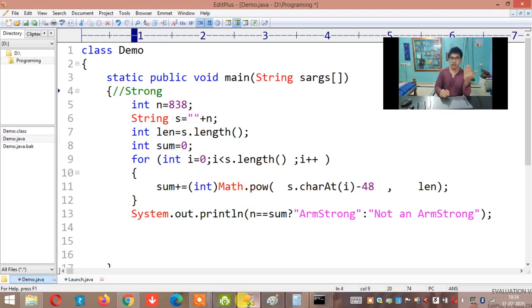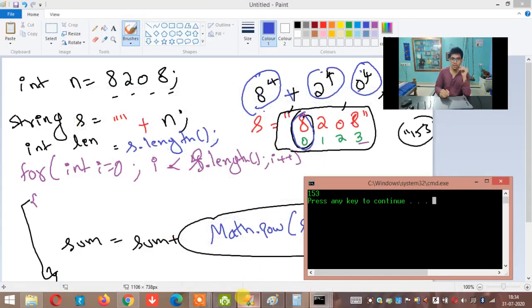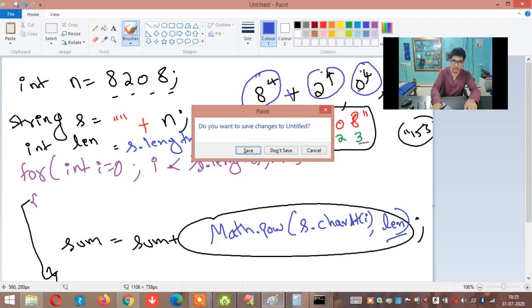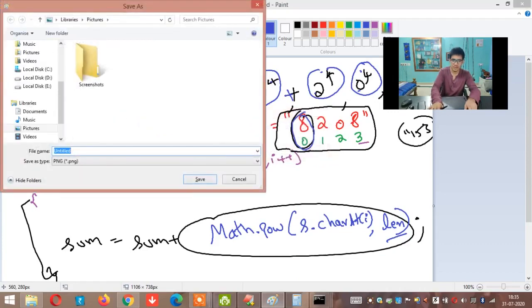But how to remember Armstrong number? Okay, how to remember Armstrong number? It is like this. Don't you think you are okay? I'll be erasing this. I'll be telling Ctrl+N, new. Okay, don't save. Save. Okay.